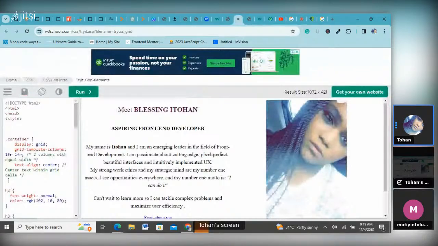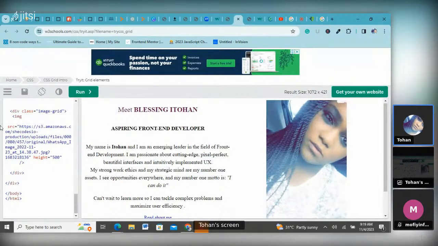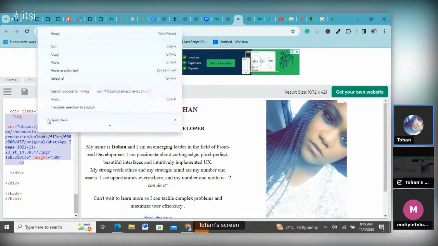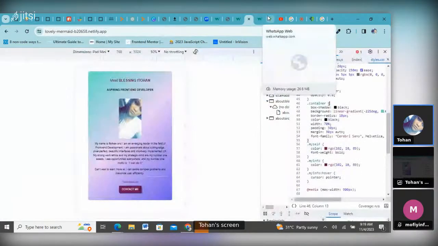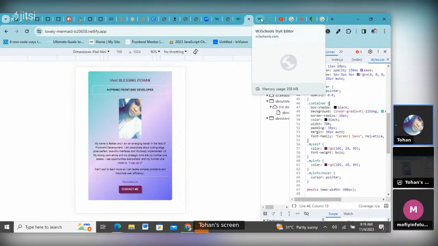So this is the picture. I want to copy the picture. Okay, so I'll copy it and go and put it here. So now let me run this code first. Let me see what it will give me.